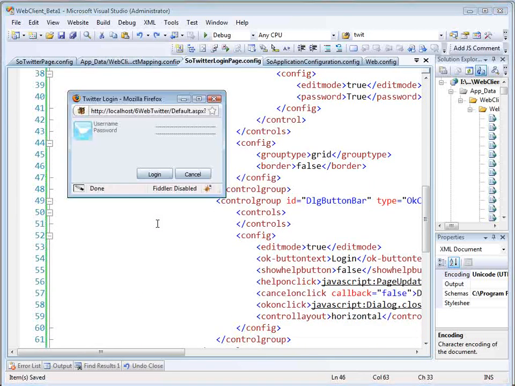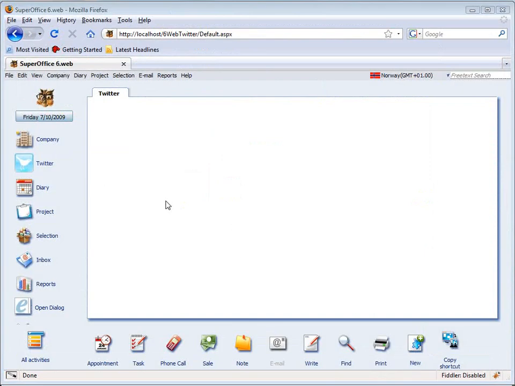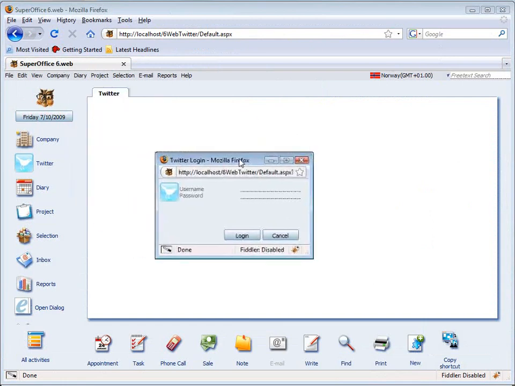Okay, we'll save that, reload this. Right. So now that we've created the login dialog, in the next video we're going to take a look at how to create a data handler in order to enable functionality.